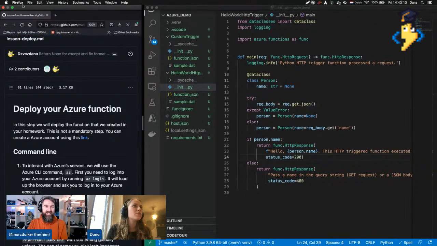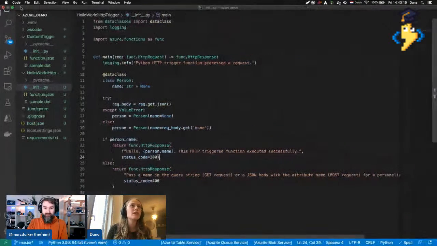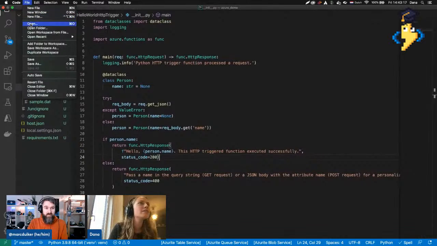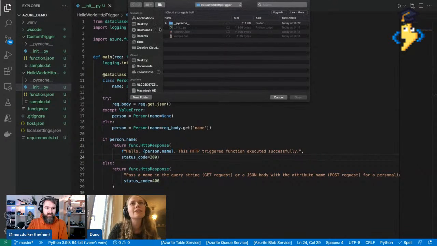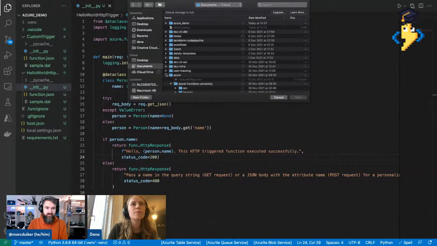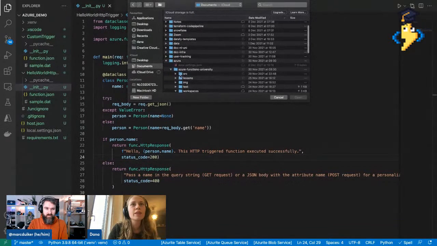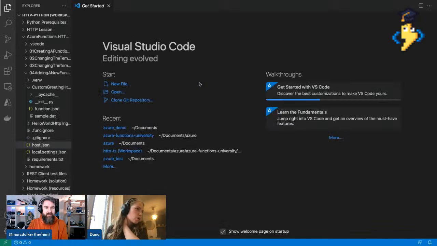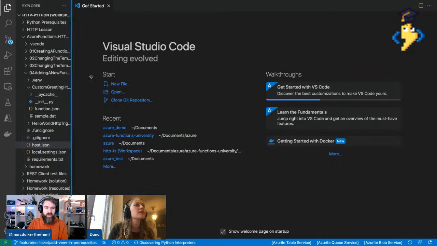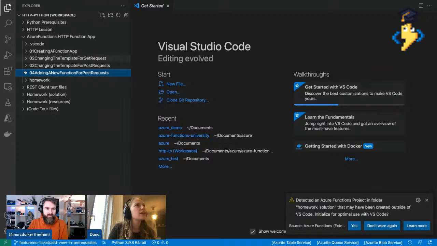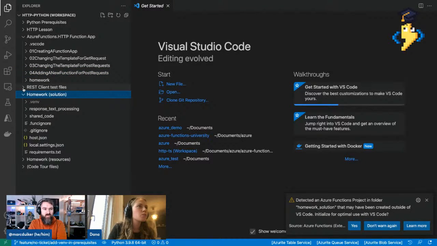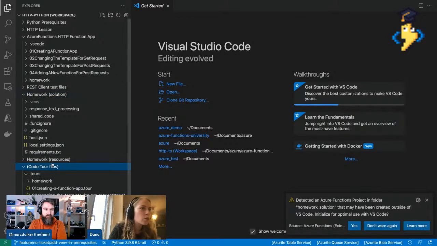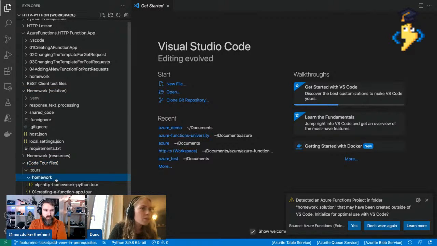I wanted to show one more thing. I will just close this for now and open another workspace, just like the complete code that we have already. I just want to show the CodeTours that we built. Okay, so this is the Python workspace in VS Code, and we created the CodeTour files for you over here.